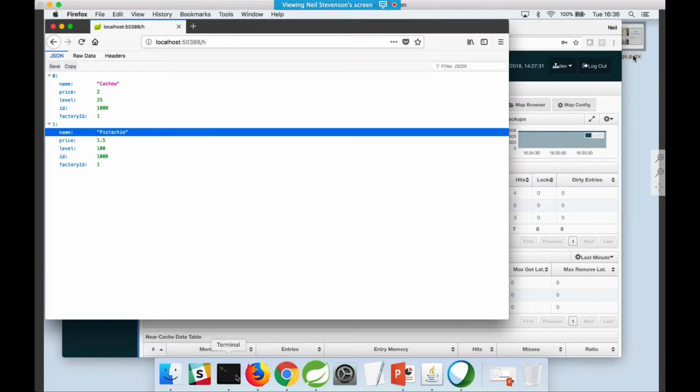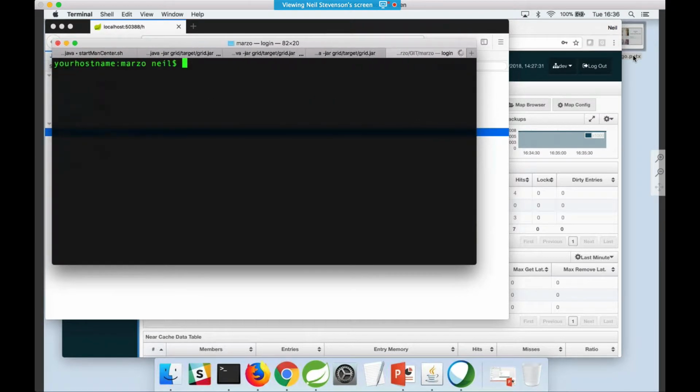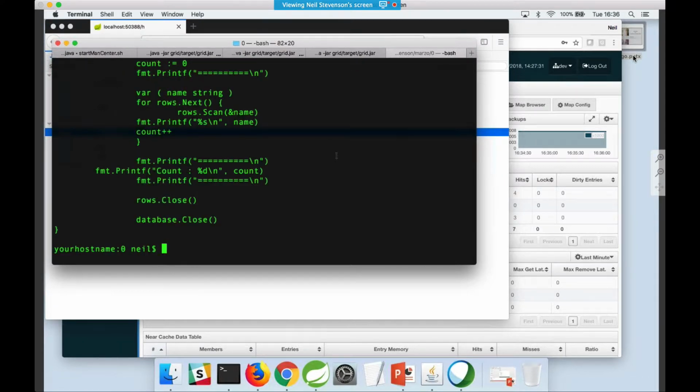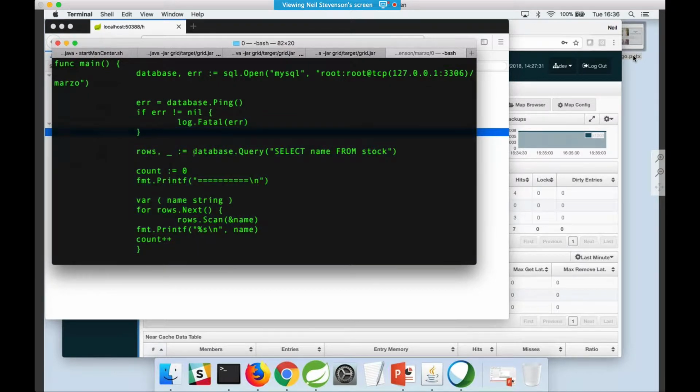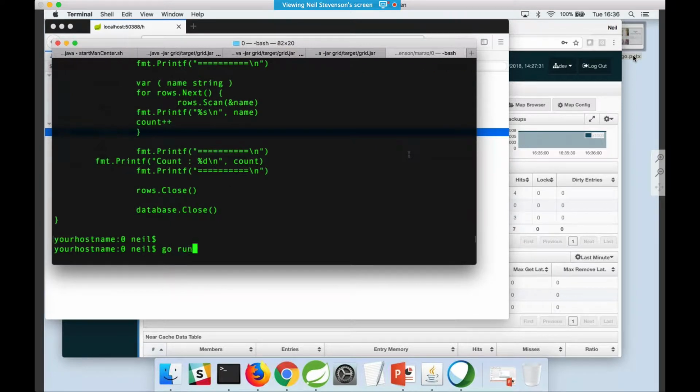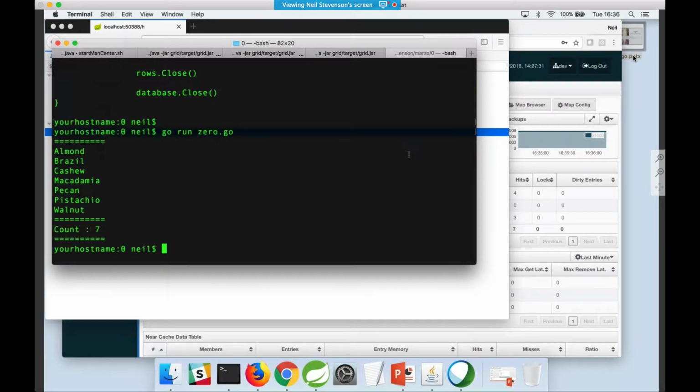So it's time for a little bit of Go. So I have a Go routine here. This isn't doing anything with Hazelcast. This is just connecting to my SQL database and running a data SQL query. There you go. There's the same data that's in SQL. I can access it from Go. So all very well and good.